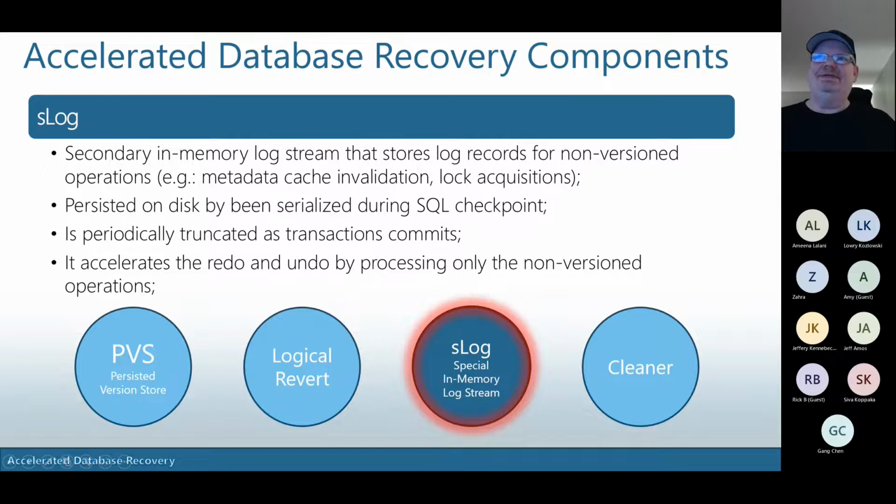The S log is my secondary log. I sometimes call it the special log or streaming log, depending on which documentation you read. I've actually read it three different ways: secondary log, special log, streaming log. The S log is not actually saved to disk. The S log is an area of in-memory. It's an in-memory log stream that keeps track of all the operations that are non-versioned. So when we think of versioned operations, we think of transactions, inserts, updates, deletes.